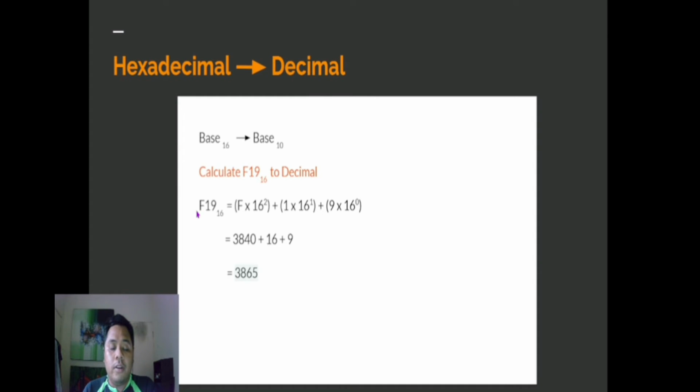So how to convert is we are going to multiply each of these hex values by 16, and we're going to power it by 0 and increase the power by 1 according to each hex value.